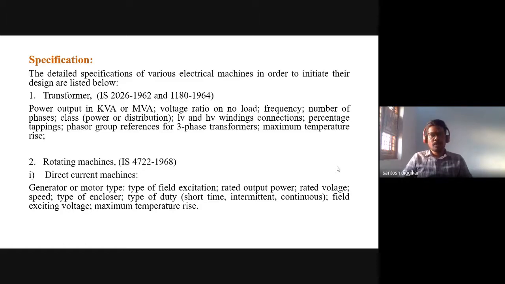Firstly, the transformer specification according to Indian Standards is IS 2026-1962 and IS 1180-1964. We need to follow the transformer specification. And what are the main specifications of a transformer? This is nothing but the input data for designing the transformer. So what are the specifications required for the design of a transformer?